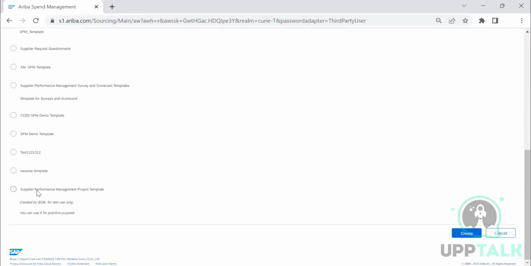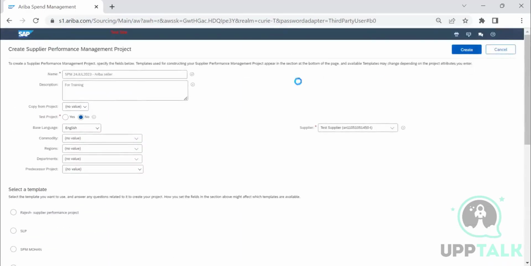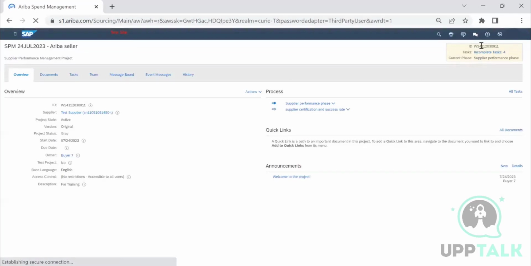Let's select this one, Supplier Performance Management Project Template. Click on Create. Once you create a project, Ariba will put a document number. That is nothing but, on the right hand side, what you are seeing as the workspace ID or WS ID. This is the ID created internally by Ariba. The same ID is visible here.